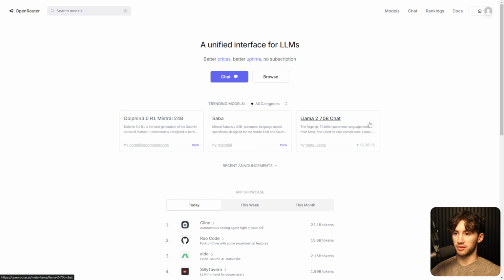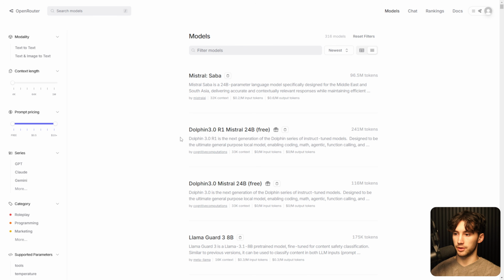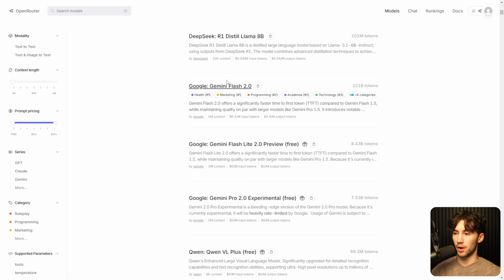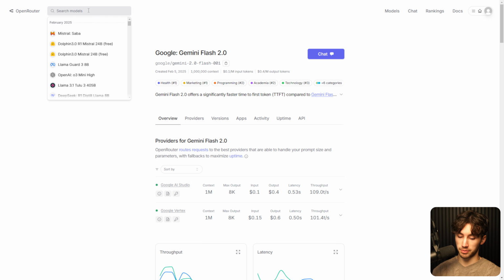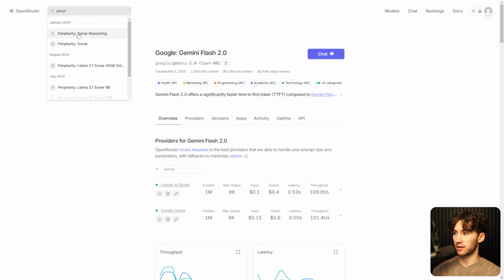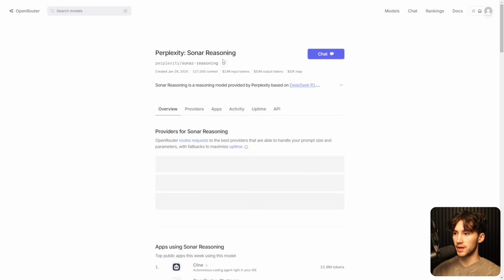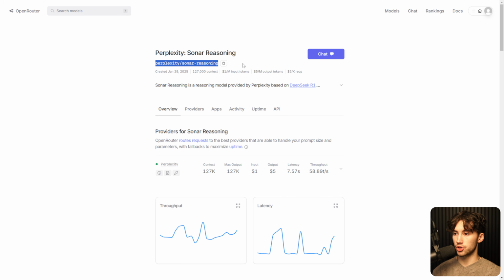And if I click in one of these models, I can browse as well and find any model I want, but maybe I want to use Gemini Flash. When I click in here, this is the ID that Open Router is using for this specific model. So what you want to do when you're calling a certain model is copy that ID and paste it in over on the N8N side of things. So if I want to use Perplexity, I can type in Perplexity and find the reasoning model. And then I want to make sure that I copy this exact ID.